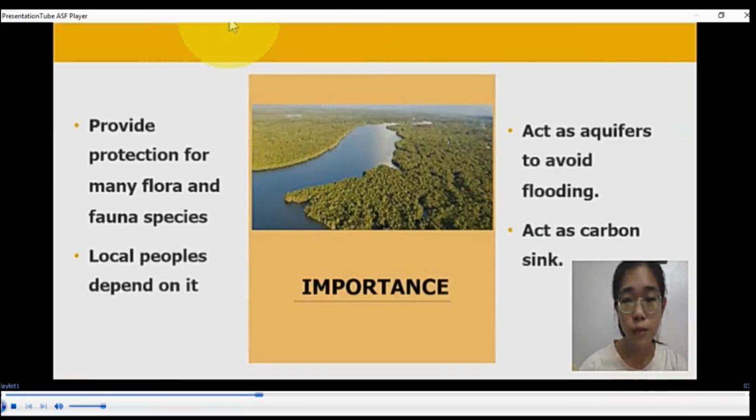The importance of Southeast Pahang peat swamp forest, first, is to provide protection for many flora and fauna species, including the endemic species that have been stated before. Second, local people depend on the peat swamp forest. The Jakun are indigenous people that live in the forest. They depend on the natural resources in the forest such as wood and water. The Jakun also use forest areas for their household needs or house construction.